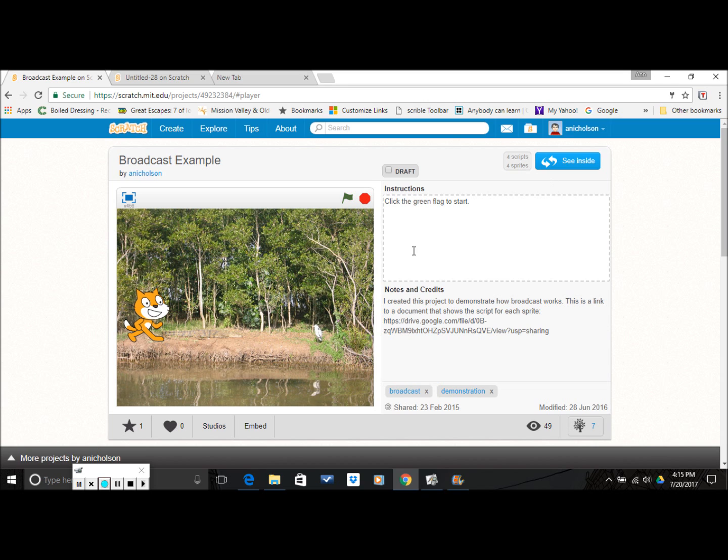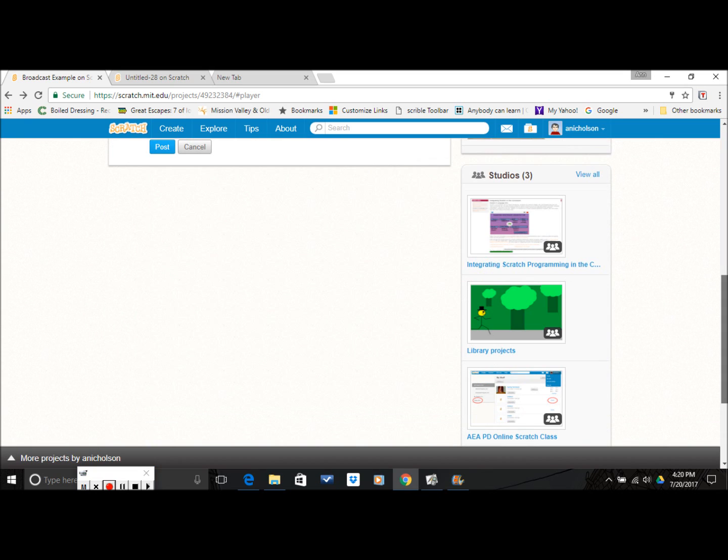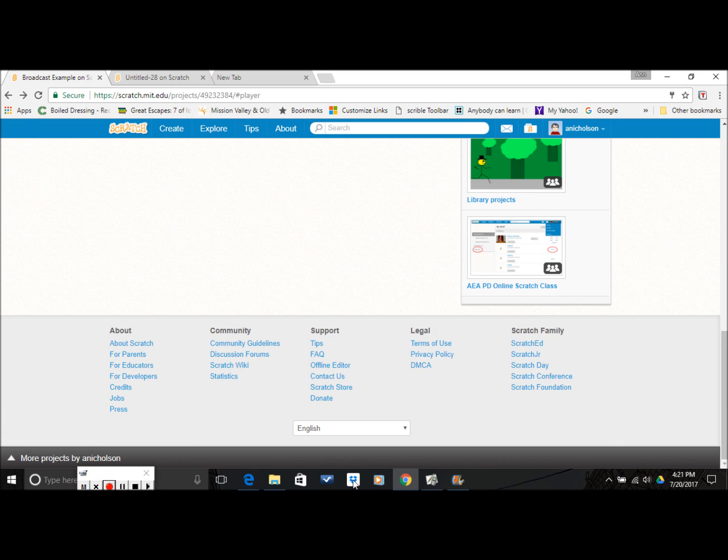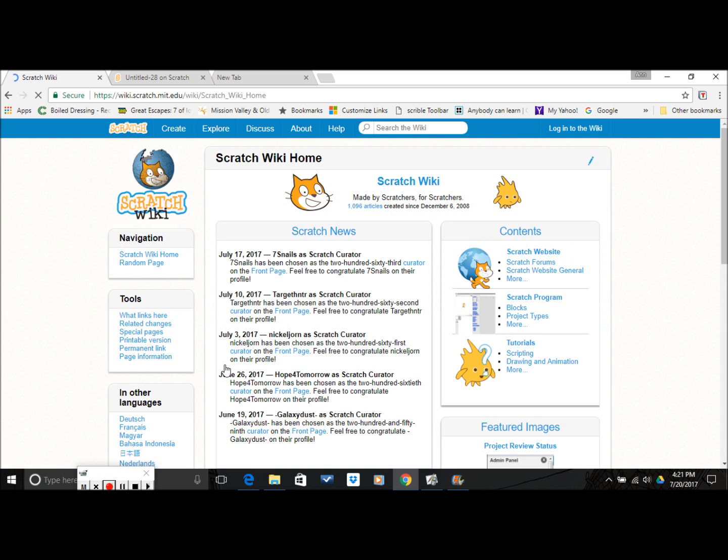And that's my example of broadcast. For more information on it, feel free to check the Scratch Wiki. And you can always get to the Scratch Wiki from almost any page in Scratch just by scrolling down to the bottom of the page, going to Community, and clicking on the Scratch Wiki. Once you do this, you'll see recent news, and you can always search the wiki for excellent information.